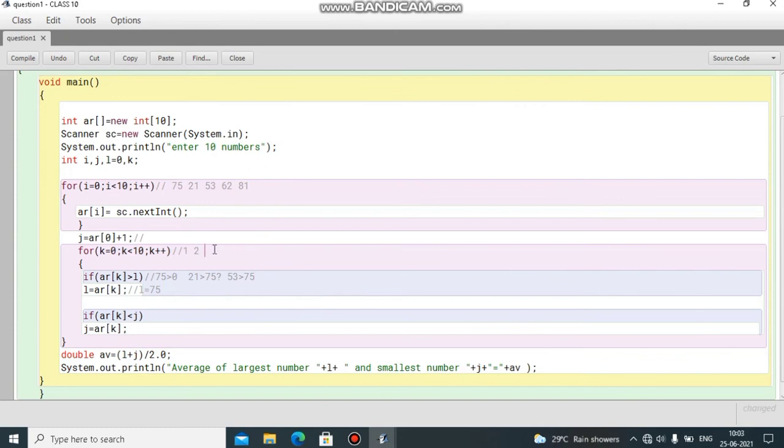So again k gets updated. Sorry, k is now 3. Now ar of 3. What is ar of 3? ar of 0, ar of 1, ar of 2, ar of 3. ar of 3 is 62. Now I'll check if 62 is greater than 75. Is it true? No, this is also false. Let me again shift to k. This is 0, 1, 2, 3, 4. So k becomes 4.